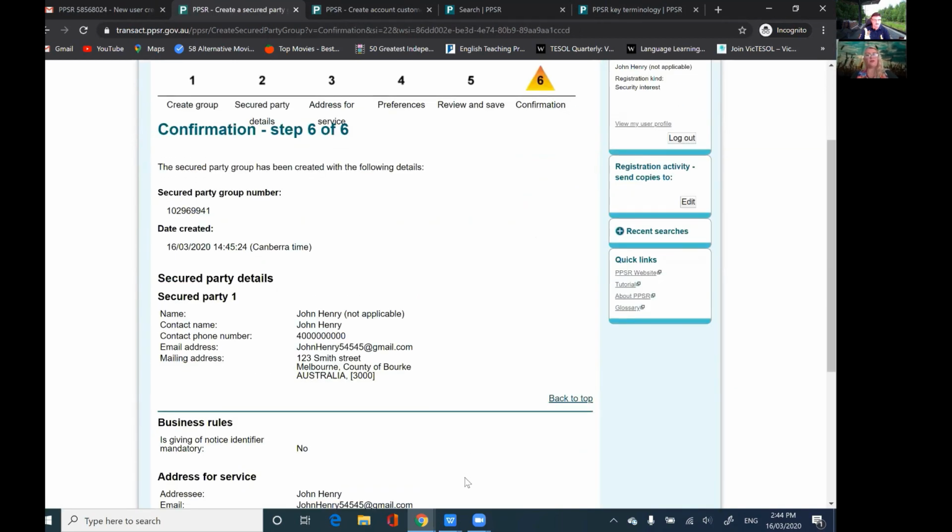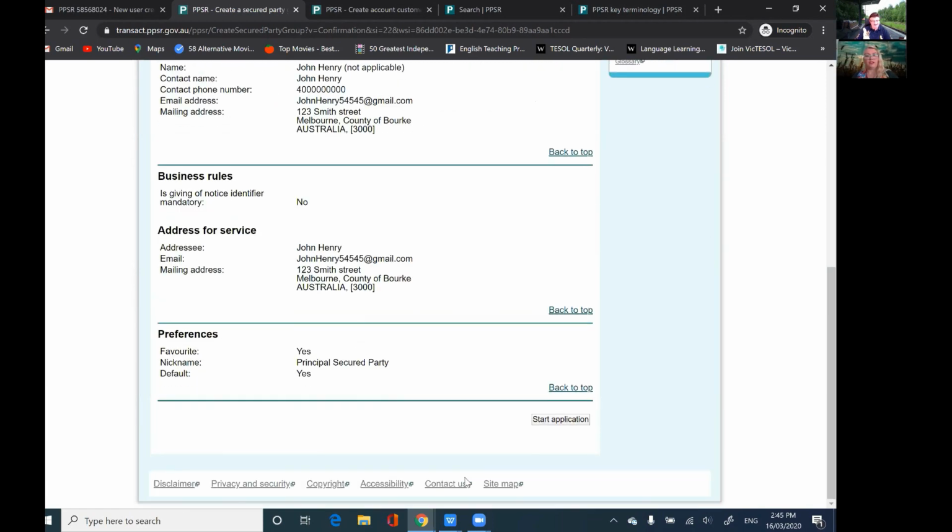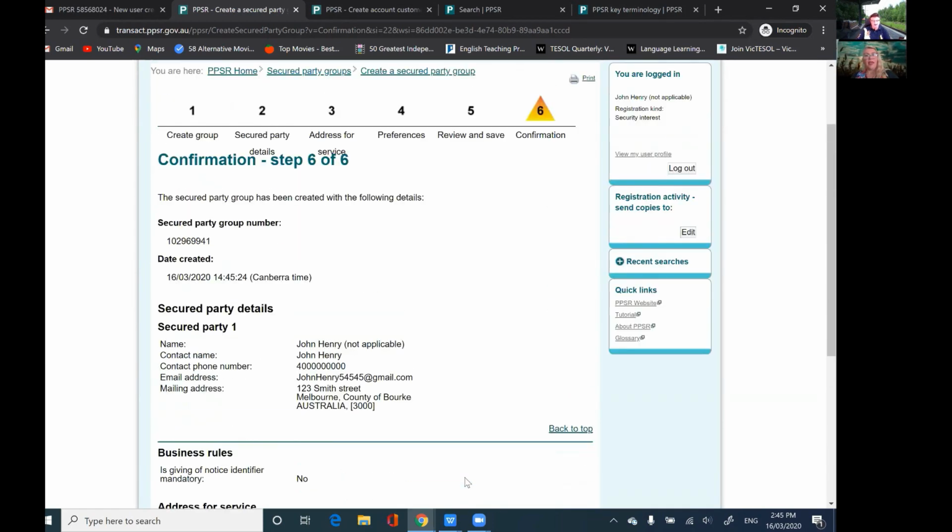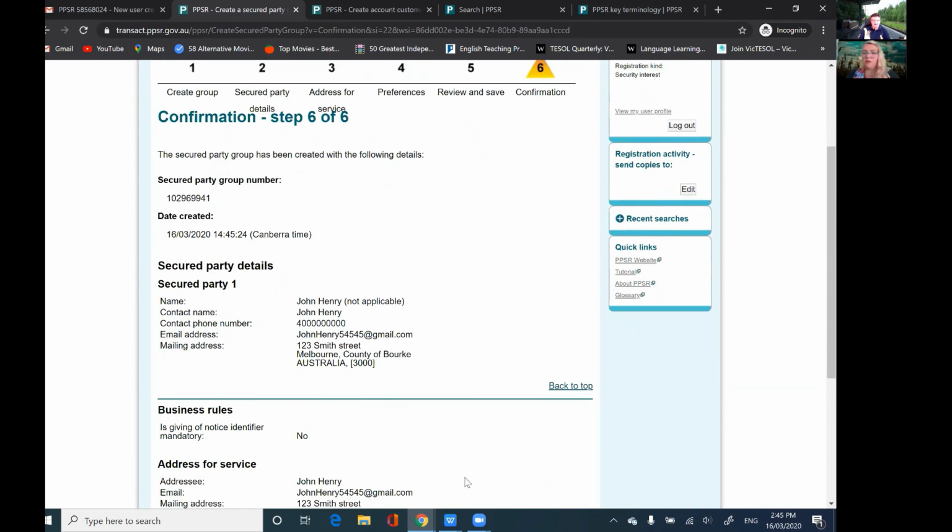And here's our confirmation. We've got a secured party group number 102-69941. I love it. The instructions. And we will also receive an email confirmation with that secured party group number, but more importantly, the access code. Let's have a look now.